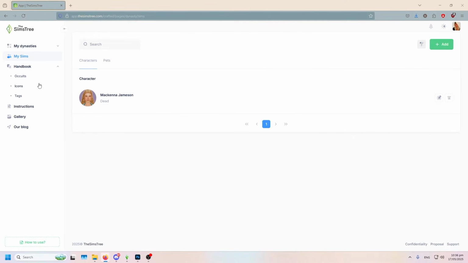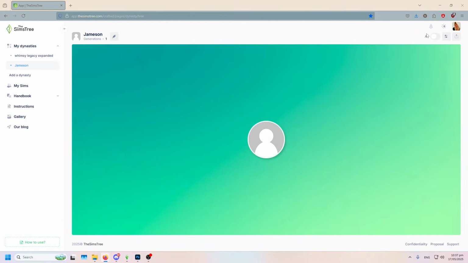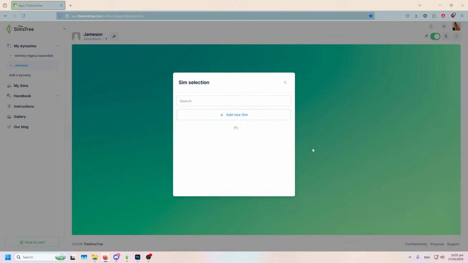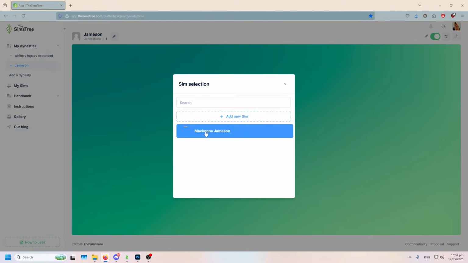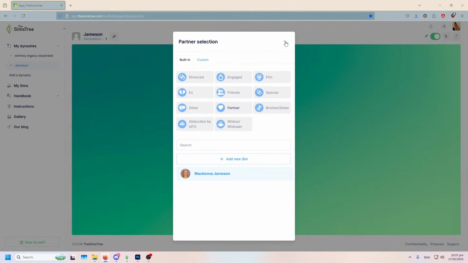Okay, so now that we've created McKenna, we can come back to our Jameson Dynasty. And what we can do is we can come up to the top right here where we've got all our tools, and we can toggle on edit mode. So if we come and click the little cog wheel, we can add our sim and we can add McKenna. So there we are. She's gone into our family tree. If we turn it off, we've got one sim here on our little family tree, and this is our founder. So you can add parents of her, or you can add, you know, her children, which we will go ahead and do. And we can also add like partners and stuff if we've got one, which we do not.